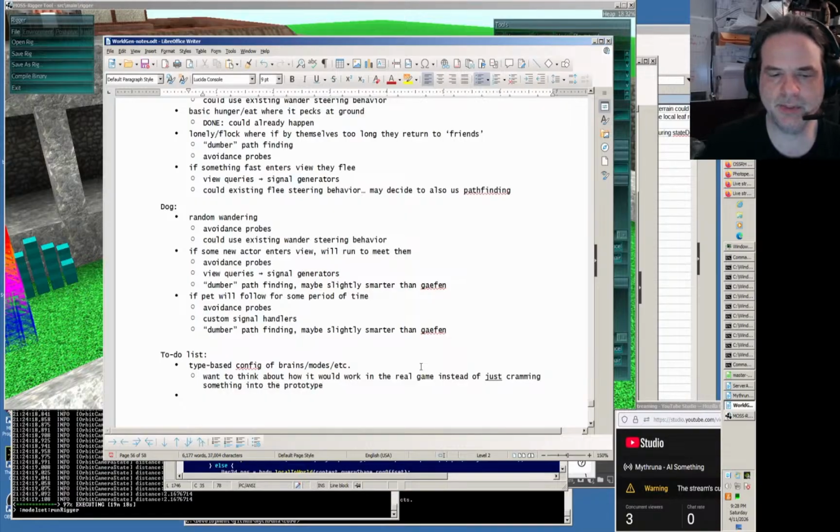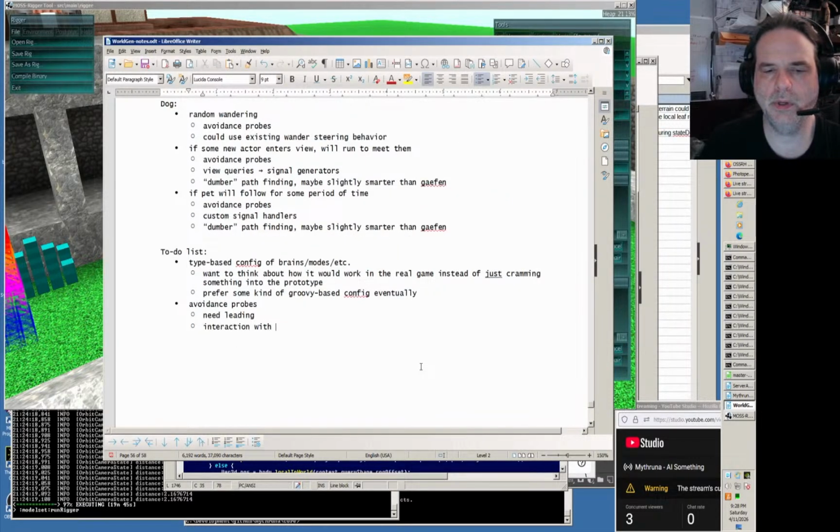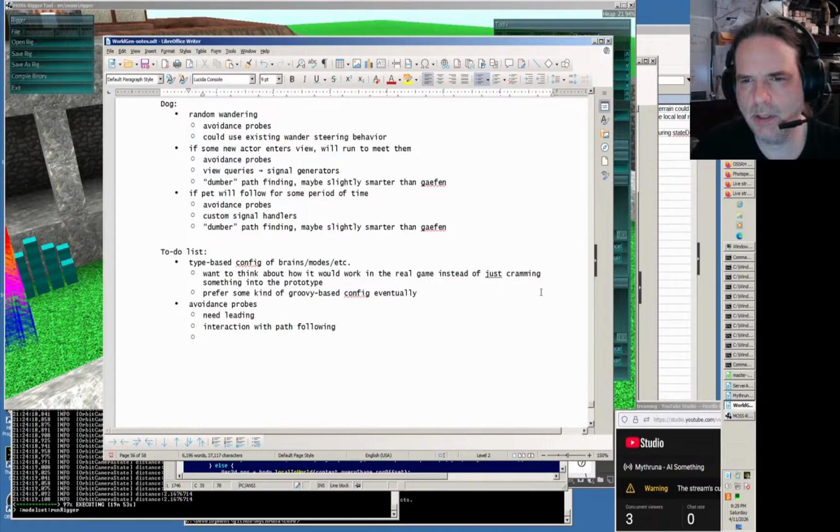I probably will just cram something into the prototype, but I also want to think about how it would work in the real game, because we'd prefer some kind of Groovy based config eventually. Okay, so then we need avoidance probes. Avoidance probes need leading interaction with path following. We need, how do I outdent? Like this.